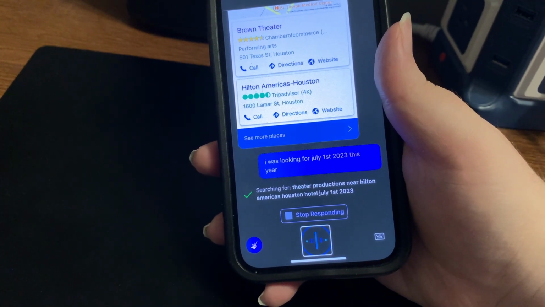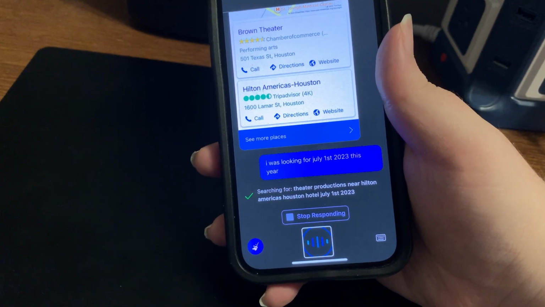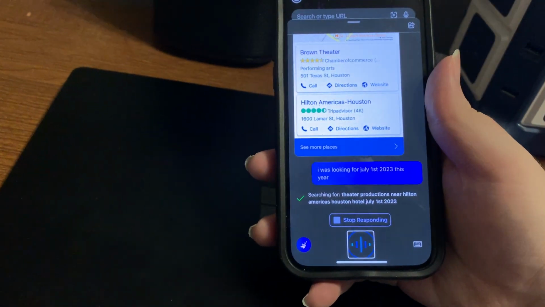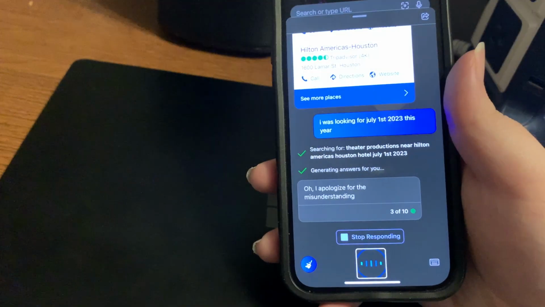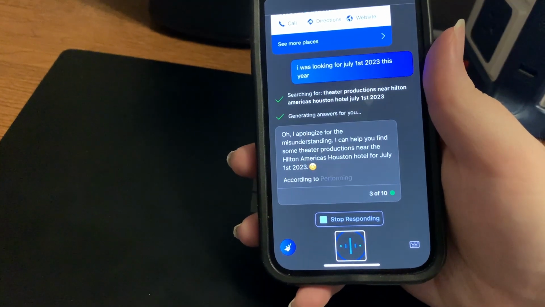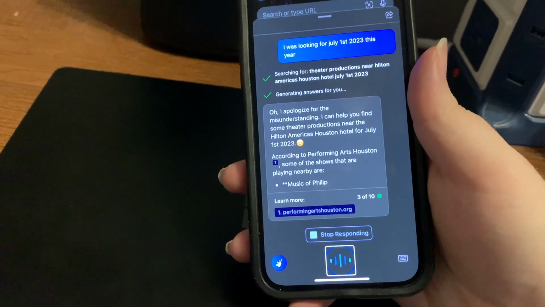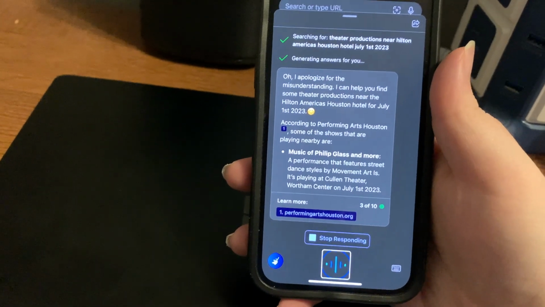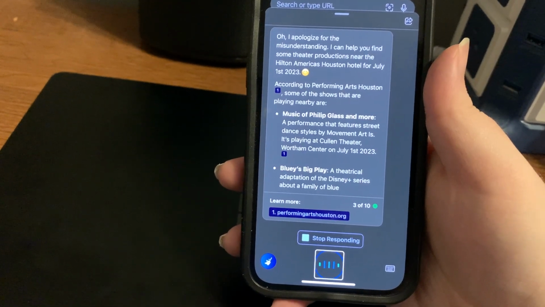Searching for theater productions near Hilton Americas Houston Hotel July 1st, 2023. There we go. Too bad I missed Hamilton. Oh, I apologize for the misunderstanding. All good. I can help you find some theater productions near the Hilton Americas Houston Hotel for July 1st, 2023.